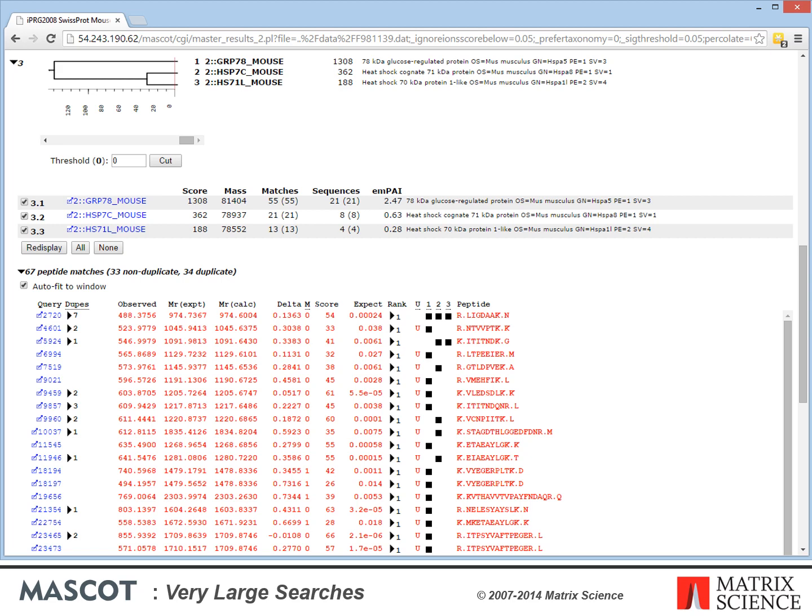The table of peptide matches is similar to that found in the other result reports. Duplicate matches to the same sequence are collapsed into a single row. Click on the triangle to expand. The black squares to the right show which peptides are found in which protein. To see the peptides that distinguish HSP7C mouse and HS71L mouse, clear the checkbox for GRP78 mouse and choose Redisplay.